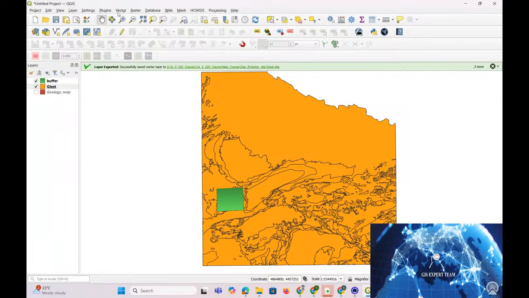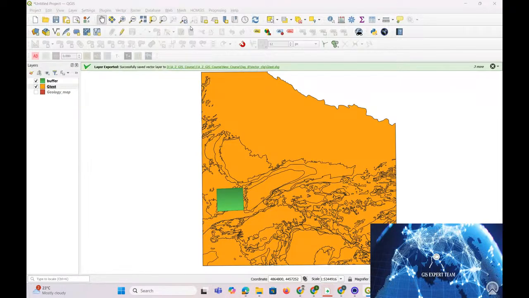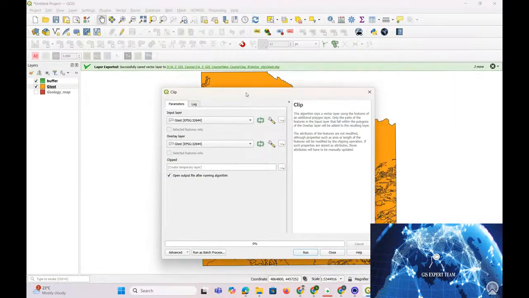Now go to the processing tool and here the toolbox. See, now you are able to see the toolbox. Just search here for clip. Now you can see the clip and these things. Okay, this is the second way of searching for your tool. Now next, where will we go? Go to vector, geoprocessing tool, and click on clip. Are you able to see my screen?